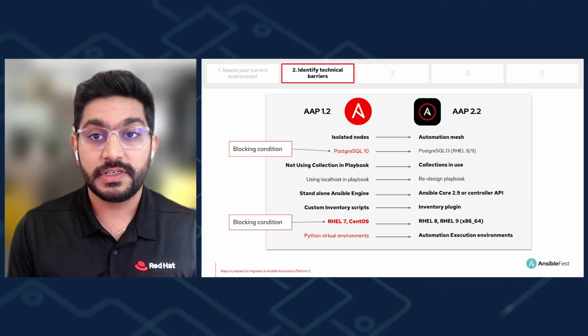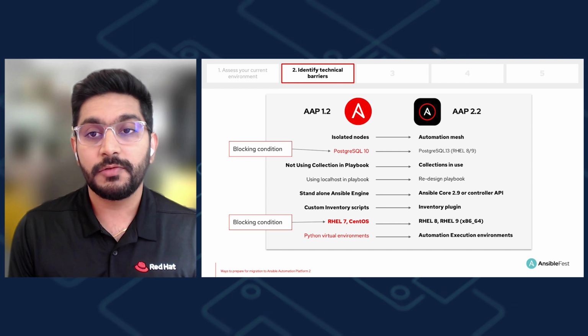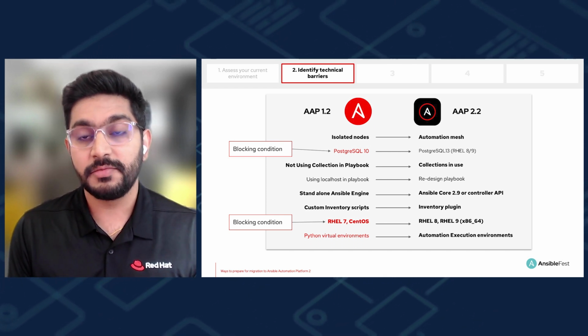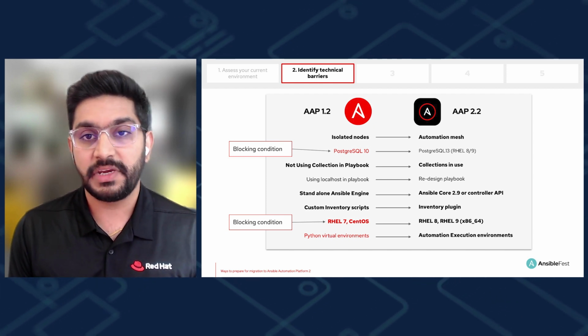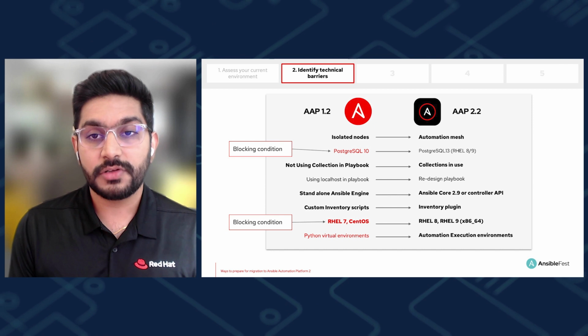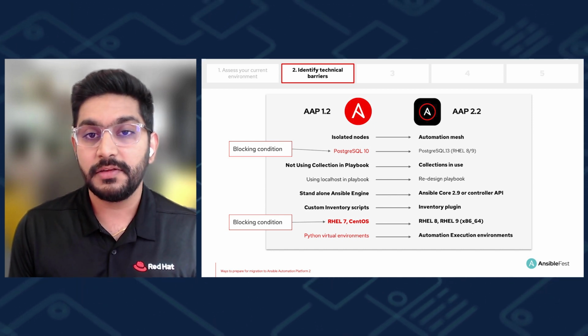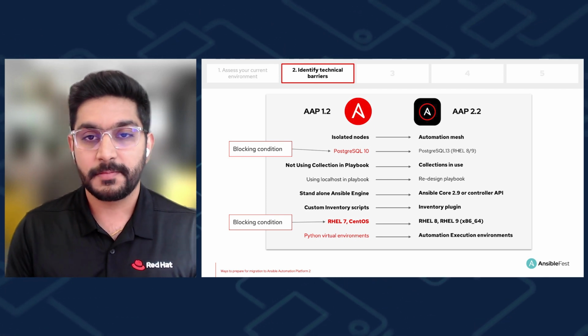The version of Postgres used by the automation controller has changed from Postgres 10 to 12 or 13 with RHEL 9 and Ansible Automation Platform 2.2. This is a blocking condition for the migration. The platform installer will take care of this upgrade, but if you are using an external database with the platform, you will need to assess this technical requirement first.